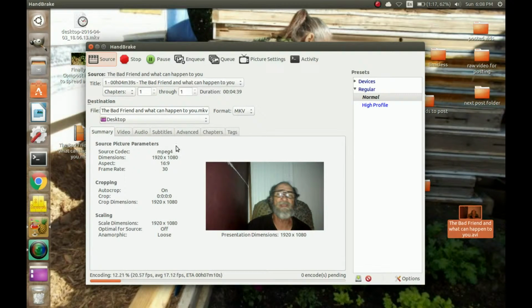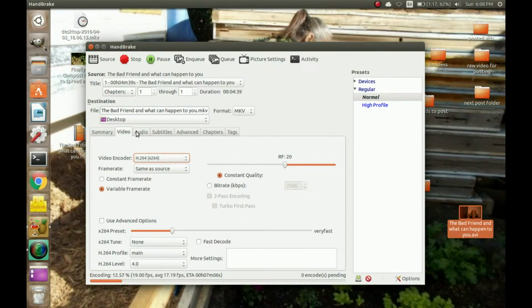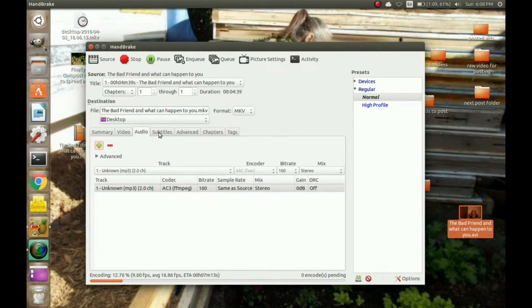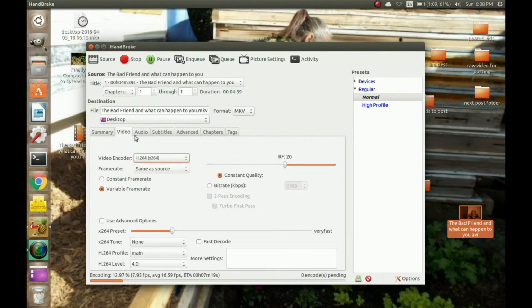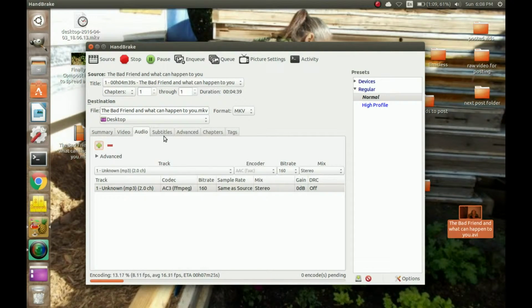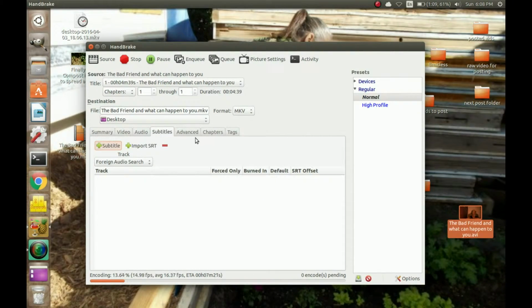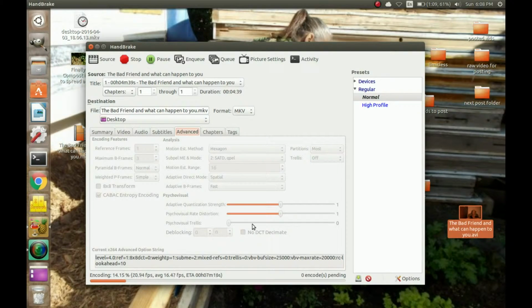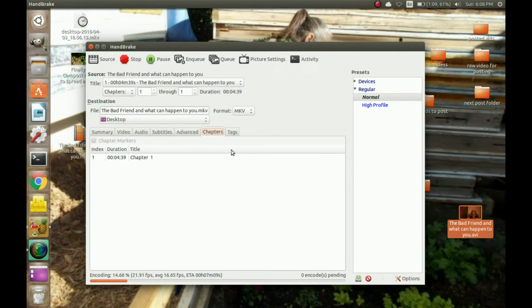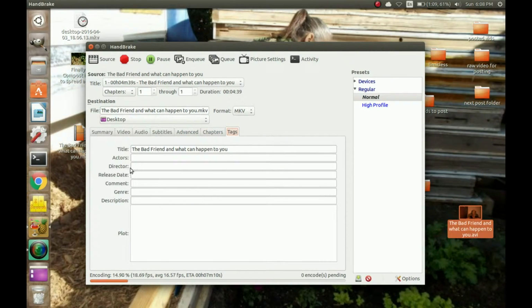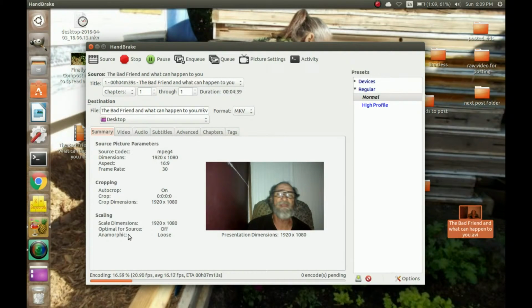What I like is it has all kinds of different settings for people to get really advanced. You can do your video settings, your audio settings, subtitles if you want, advanced settings for all this stuff. You can do it by chapters. You can put tags in it if you're really making a serious video. Me, I'm just posting videos to YouTube, so I really don't need all the advanced tools. So I basically go with the default settings.